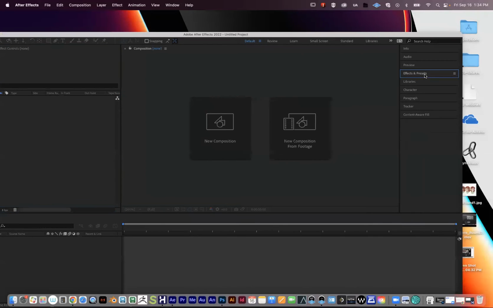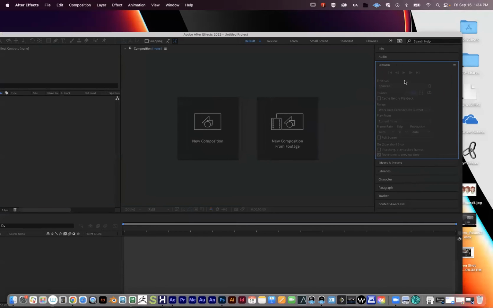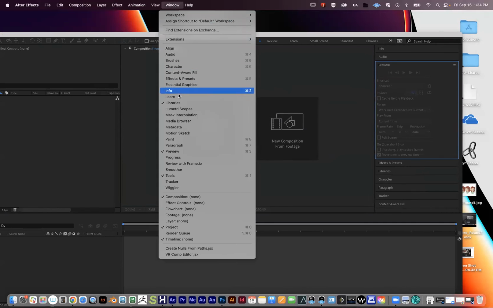Then over here, we have all these little tabs. And an important one right here is the preview tab. So this is the tab if you want to play back your video, you look for the preview tab right here. If you're not seeing it over here, and this is the case for every window that's in After Effects, you can just go up to Window, and find preview right there. So any of these windows that I'm mentioning right now, if you don't see them in your interface, just go up to Window and find them over here, and they'll be there.